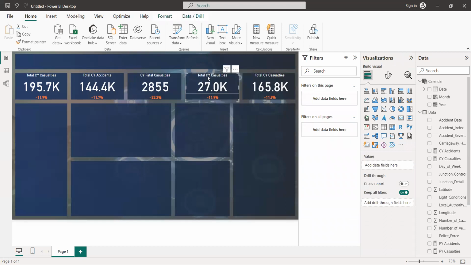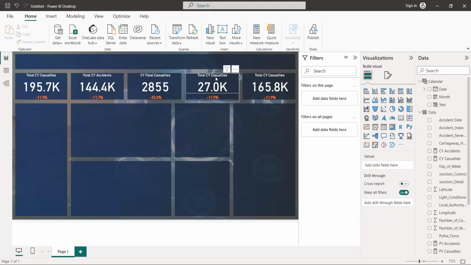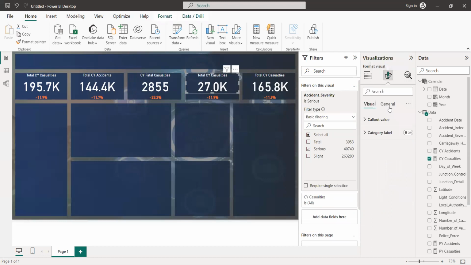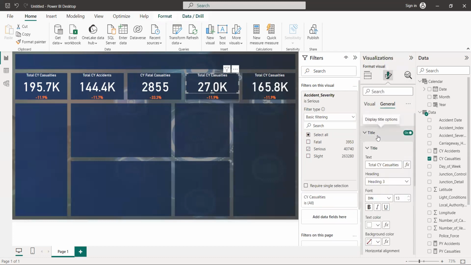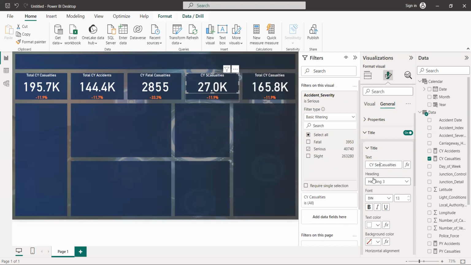And also this one, in the same way, come here, go to general, go to title. We don't want total here. You see guys, we already did total. Now we are going to change serious injuries. We are using serious.